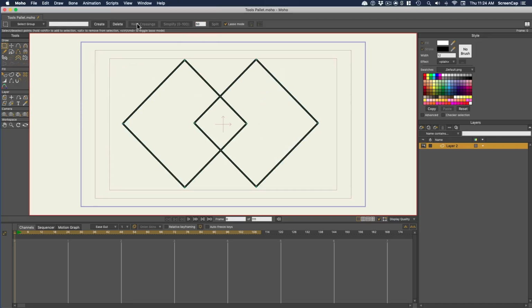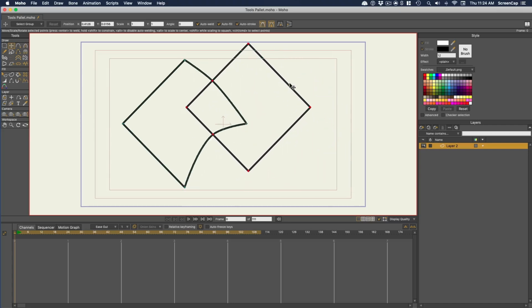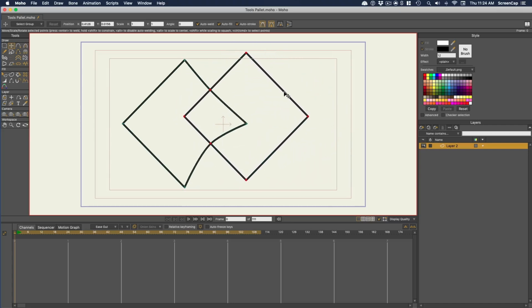Next, there's the Weld Crossings option. If you have two shapes overlapping, select them and hit Weld Crossings. It will add welded control points at the intersections. Note that these are still separate shapes. I can select them separately and move them separately. They'll just weld together at those specific points.